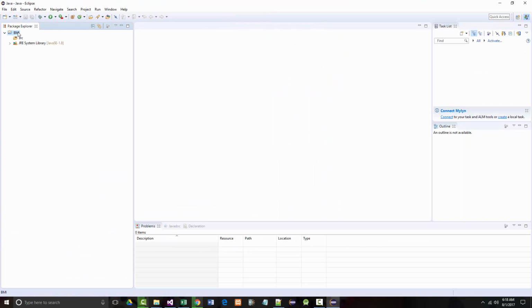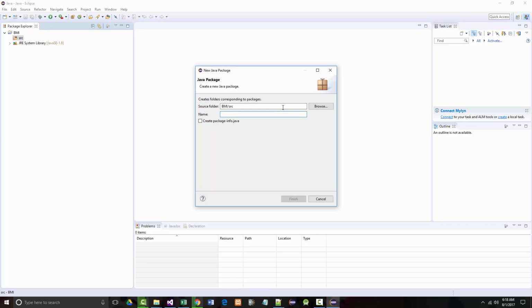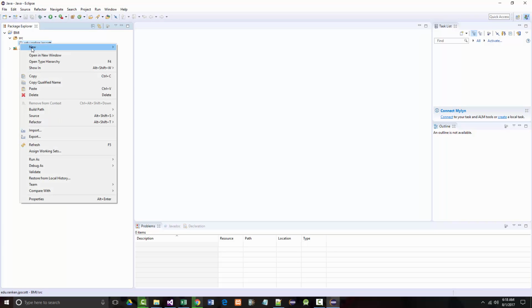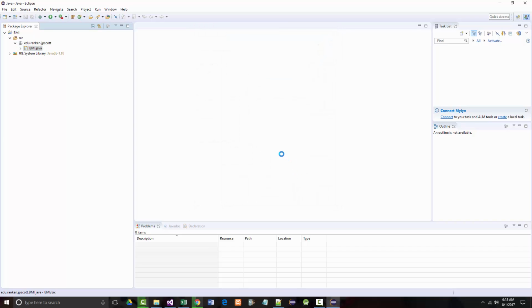So I come in here, and after I've created the project name, right mouse click, new package. The package name is typically reverse domain name, so mine will be edu.rankin.jpscott. Right mouse click on here, choose new class. I'm going to call that class BMI. It can have a main in it, that's fine, because I'm going to do everything in just one big file. Finish. I'm not going to have a driver, etc.